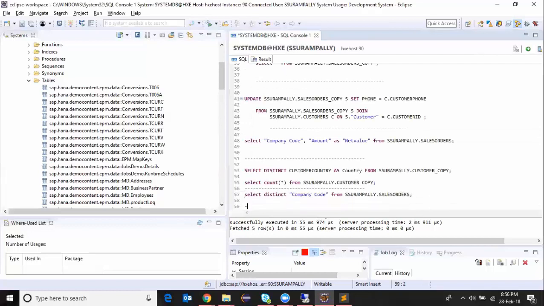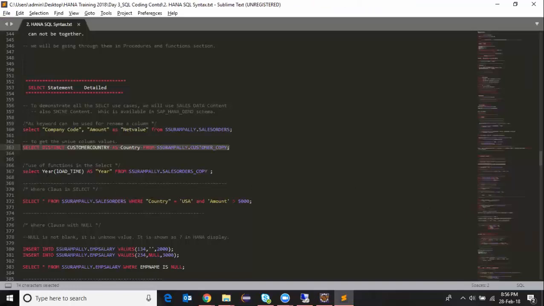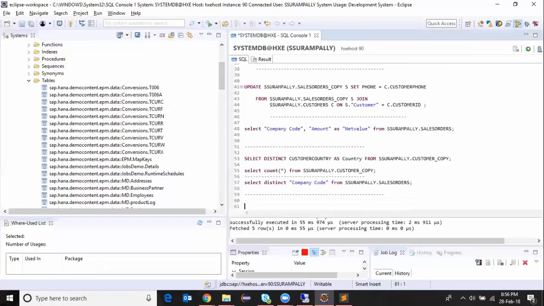So that's about the distinct, and the use of functions. We will see more in the functions in a later section, but I'm just giving a simple syntax here. Select year of load time. Load time is a timestamp field in this particular table, and I'm just getting the year value from those.